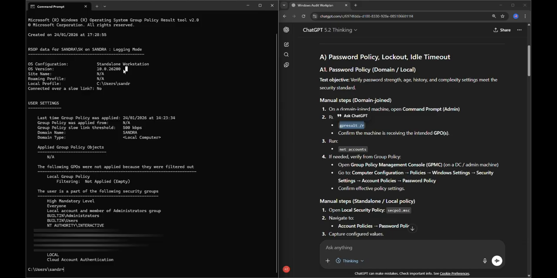It's given me the OS version. Not much else to show again because it's a standalone workstation. It's my personal laptop, and it's given me some user settings. What's key here? Let's see. The user is part of the following security groups, which would be key. Like if you are looking at a specific account and you want to know what groups they are in, that could be useful information.